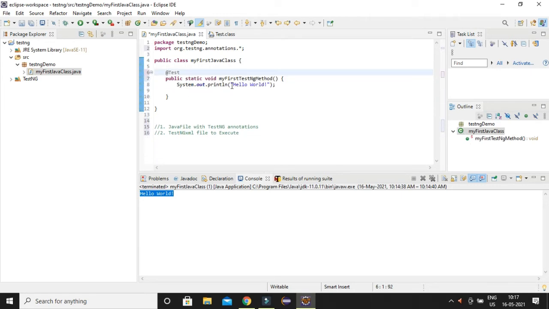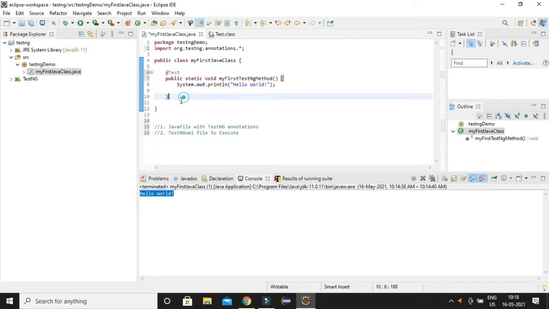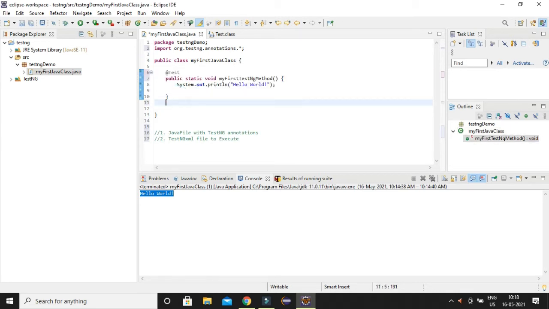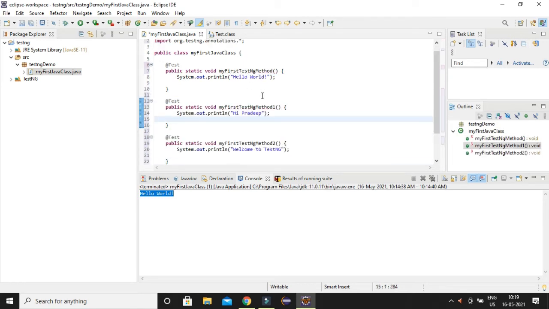So now the same hello world logic I'm going to execute using TestNG. Here we have to understand TestNG method. A method which has the @test annotation is called a TestNG method. So now my first TestNG method, this is a TestNG method. Like this you can add any number of test methods. So how do you execute this?